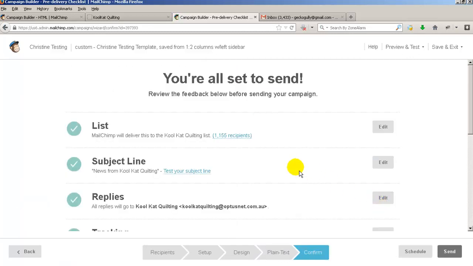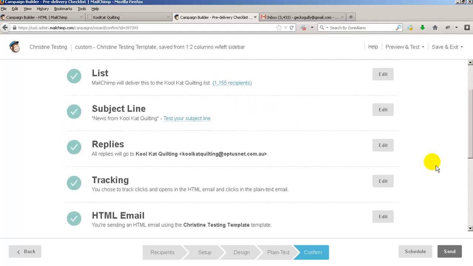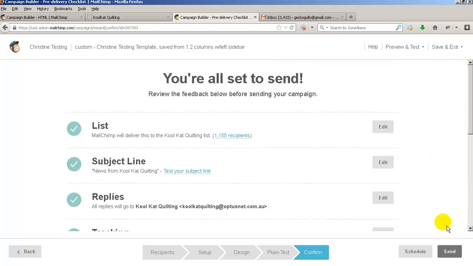Most of your customers will be able to read the HTML one. Now we're all set to send. Now I don't want to send this yet because I don't want to send that junk out to the cool cat people. There's just over 1,000 of them, so they're not going to be real happy about it. But what I can do, I don't want. So in other words, I'm not clicking the send button.